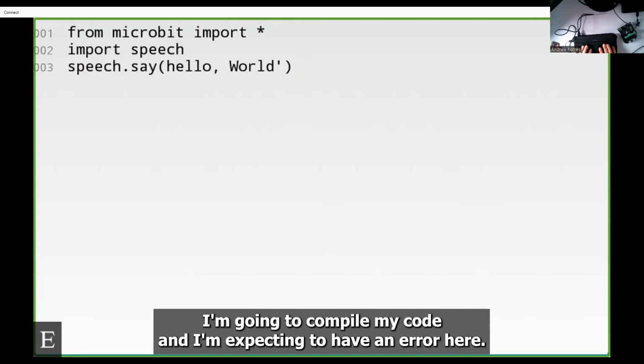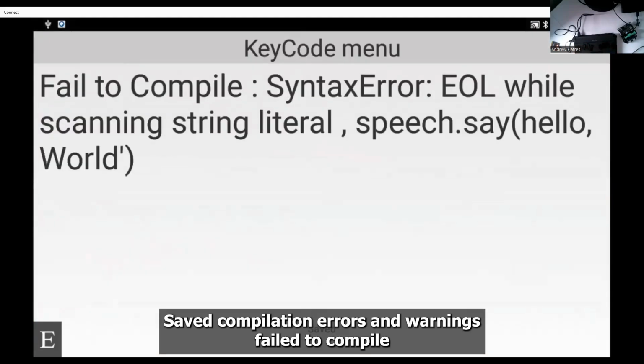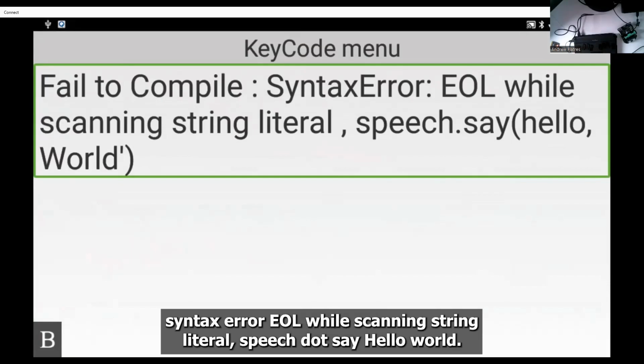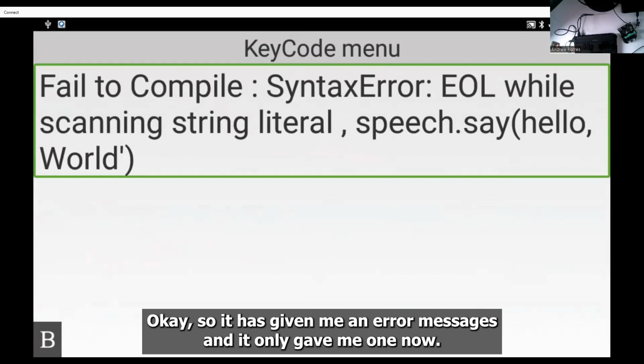I'm going to compile my code, and I'm expecting to have an error here. Saved. Compilation errors and warnings. Failed to compile. Syntax error while scanning string literal. Speech.say hello world. Okay, so it has given me an error message. It's only given me one.